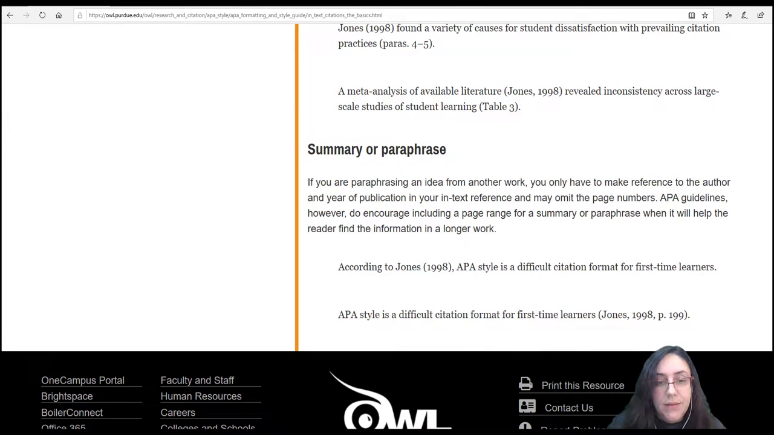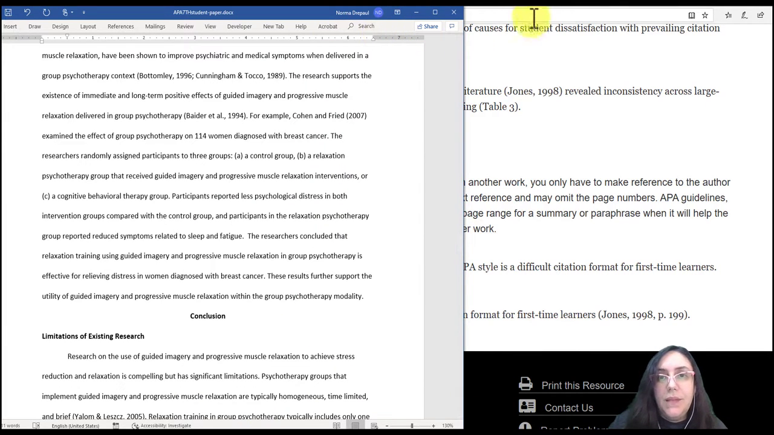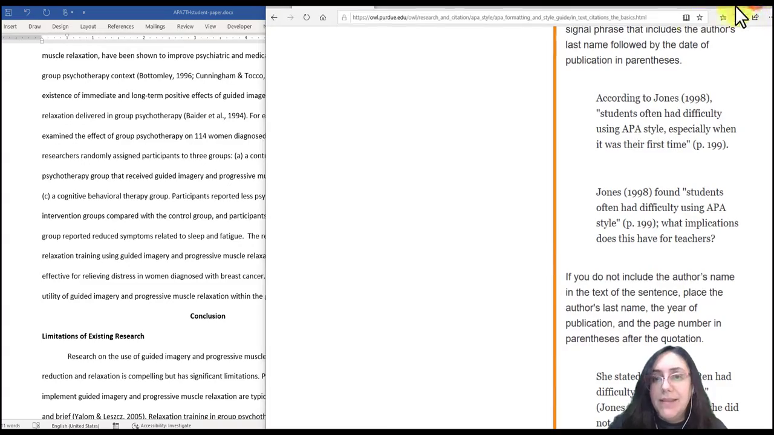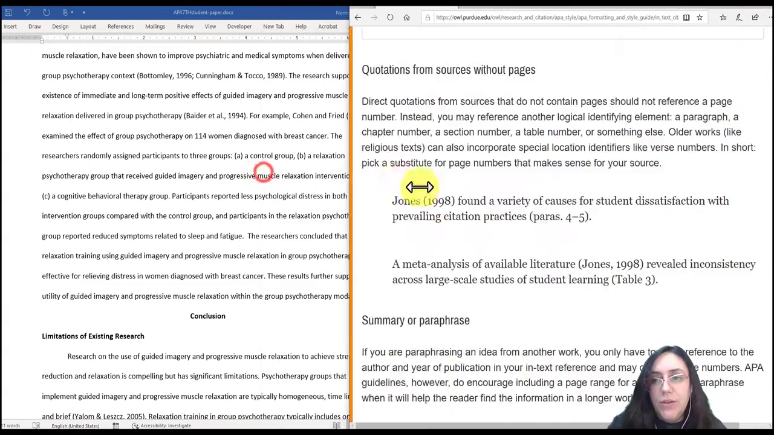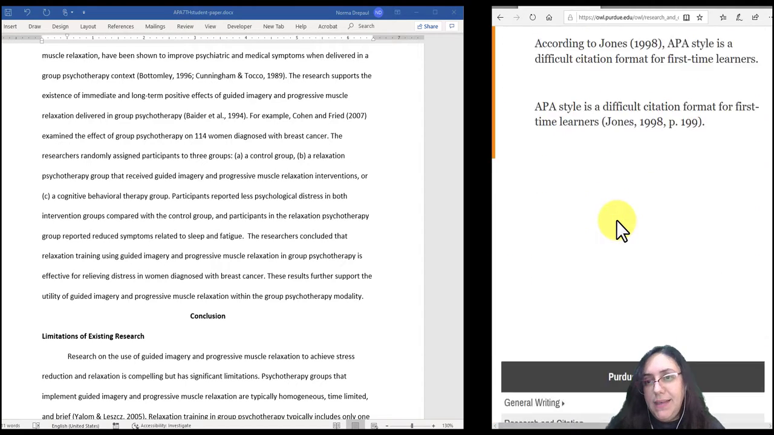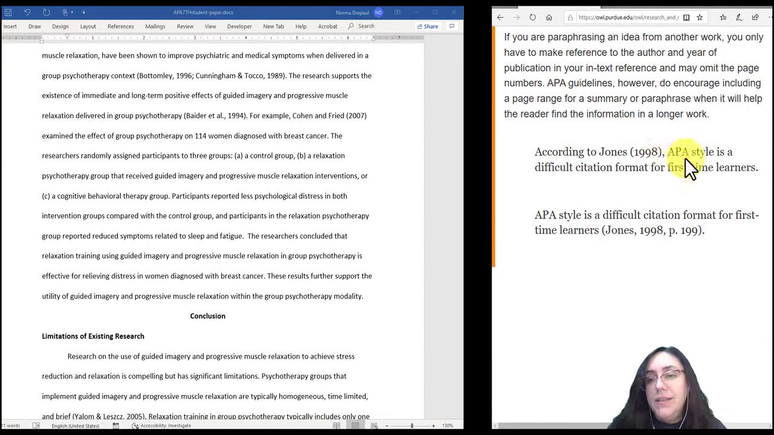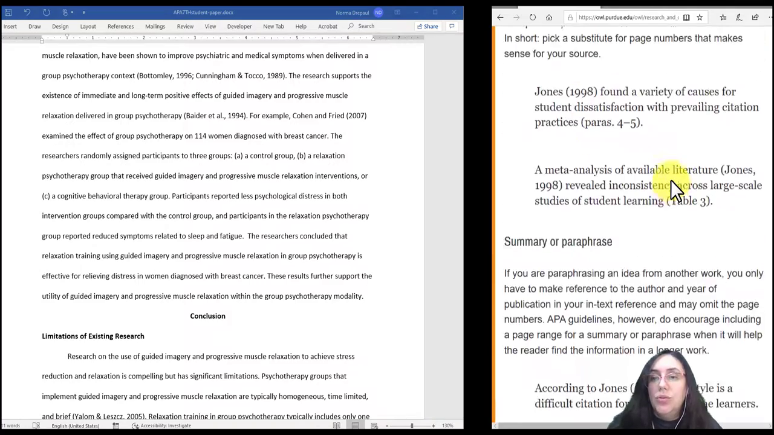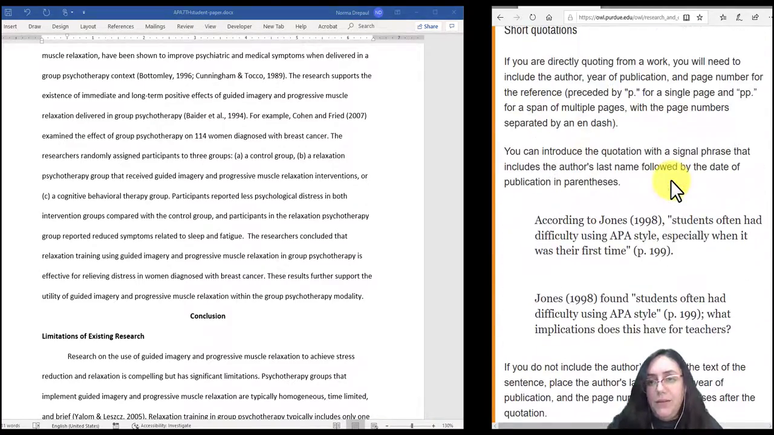So I'm going to go back into my essay. I'm going to leave this one side by side so that way I can always refer to it later. Find the location that I need. And I'm going to follow either this example if I'm using it in my own words. Notice I don't have to put a page number down. Or I could scroll up if I want to do a quote right here.